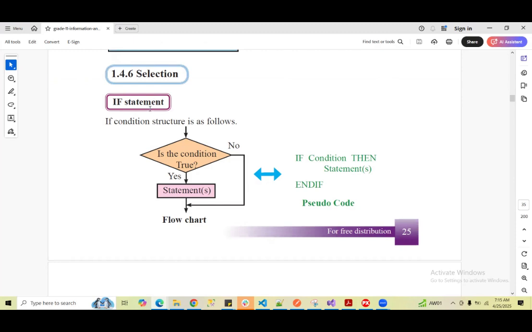Hope you remember, when we have the control structures, we have sequential, that means each step will happen one after the other. Selection means, based on a condition, you will have different statements to be executed, different paths to go, right? The if statement is the basic thing we are talking about here.